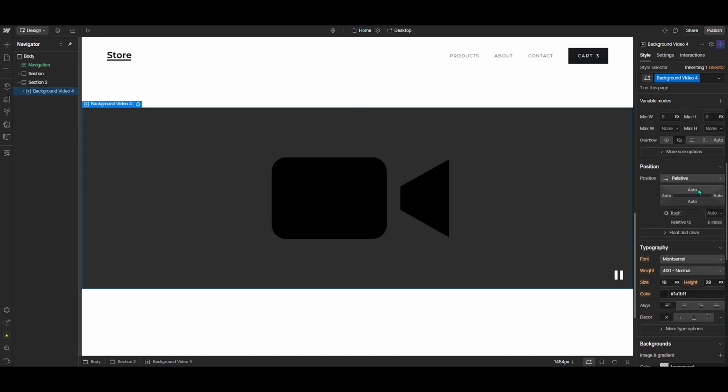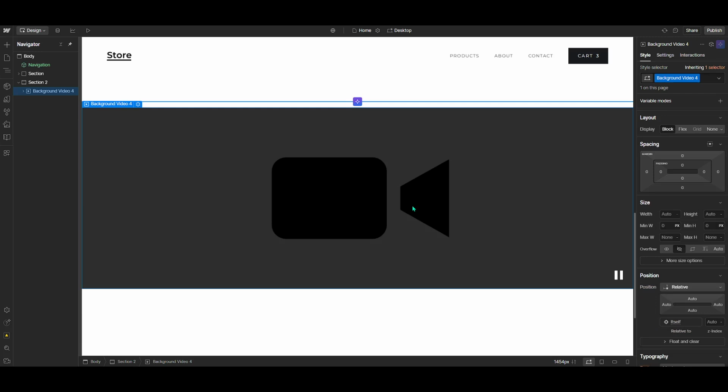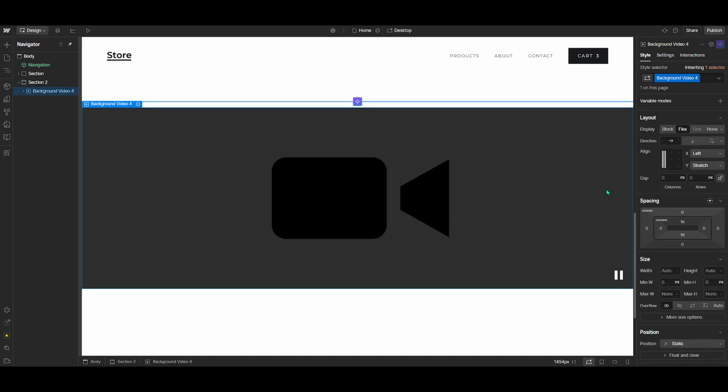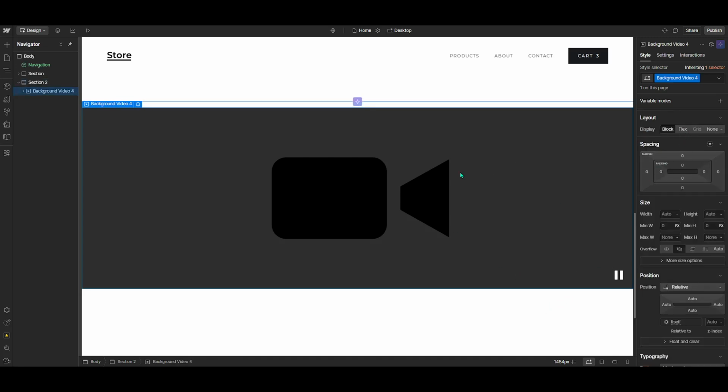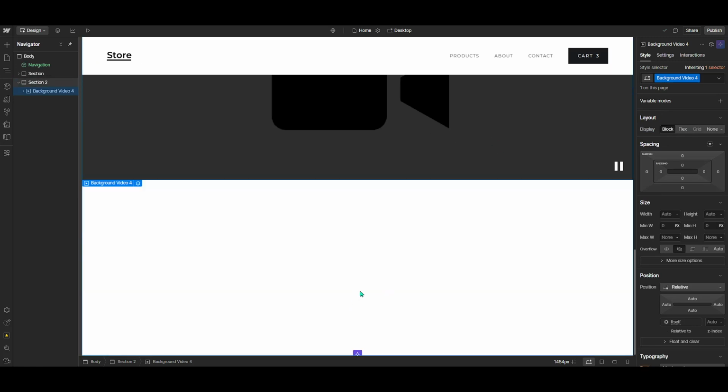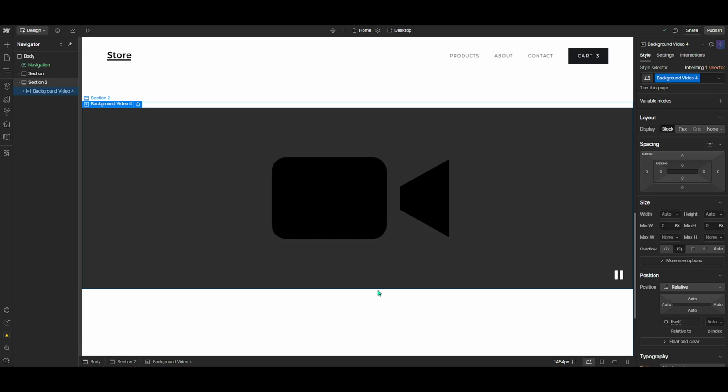Once you've positioned the video element, the next crucial step is to adjust its size. You can modify its dimensions to make it fit perfectly within your design, whether you want it as a full-screen background or sized more modestly to fit within a section of your page. Now is your chance to make those adjustments. Just grab the adjustment handles and resize the video to your liking.